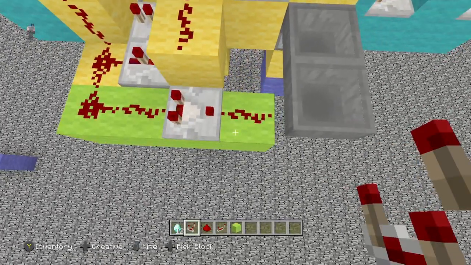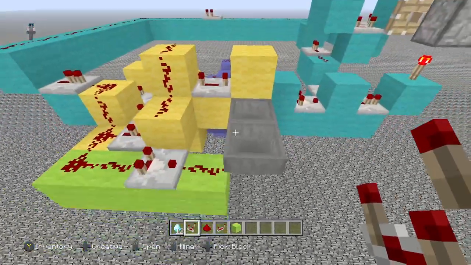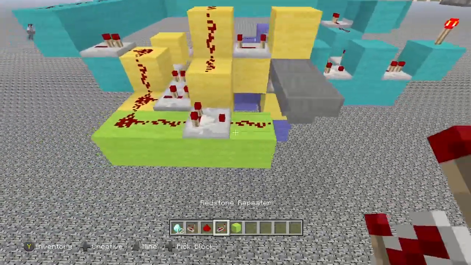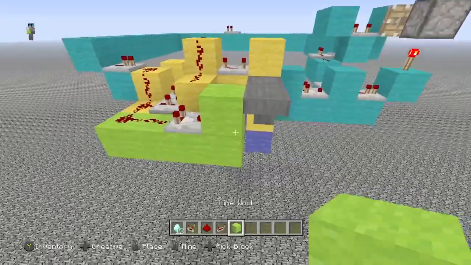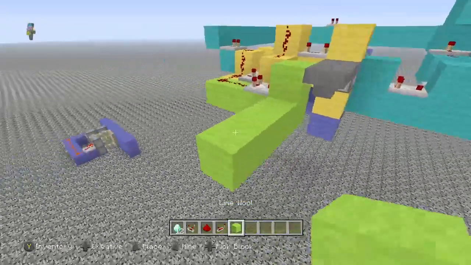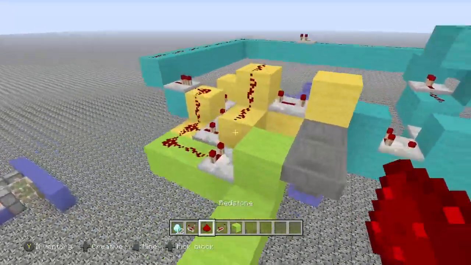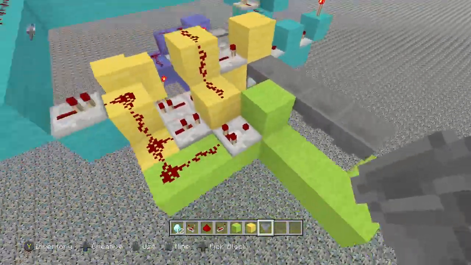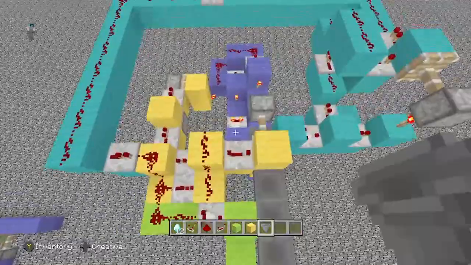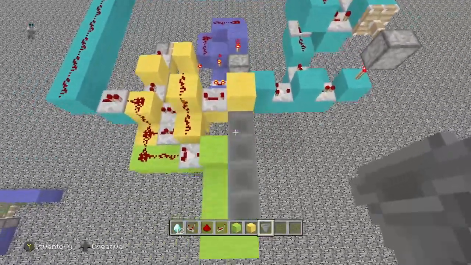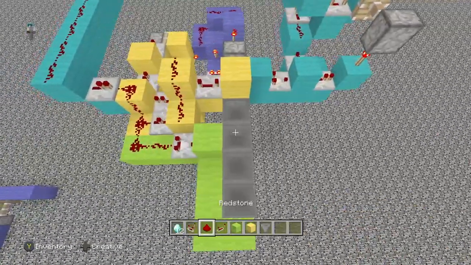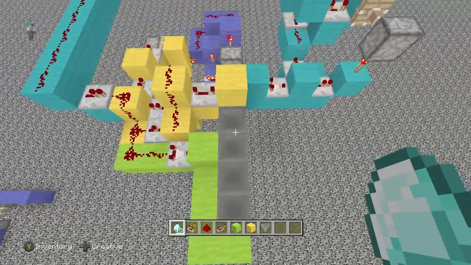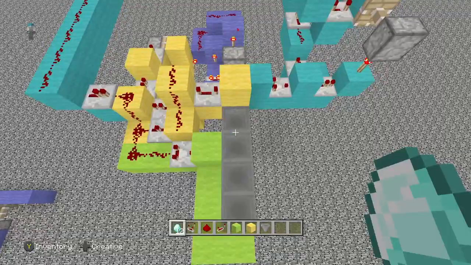Unless there are multiple comparators. Then, of course, there would be a delay. But honestly, I'm just going to put a block right there. I'm going to put this out probably like 3 more. So the problem about this is that no matter what, this is just a lock. This is a hopper lock.